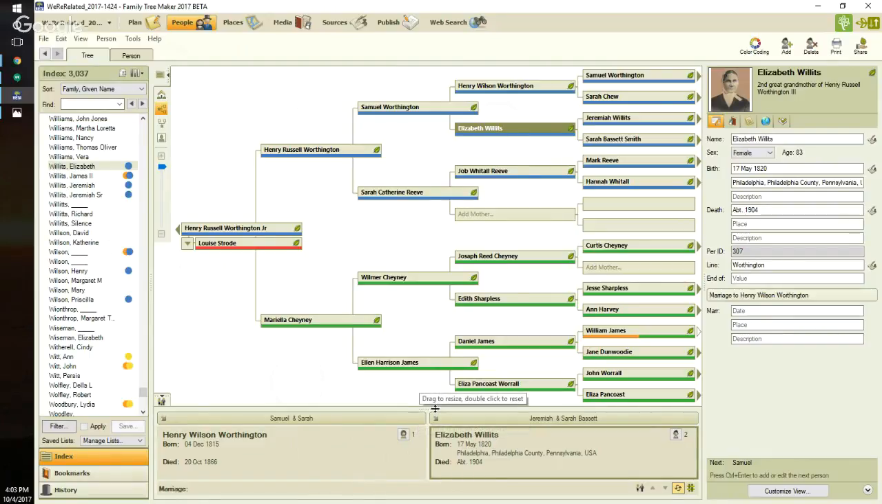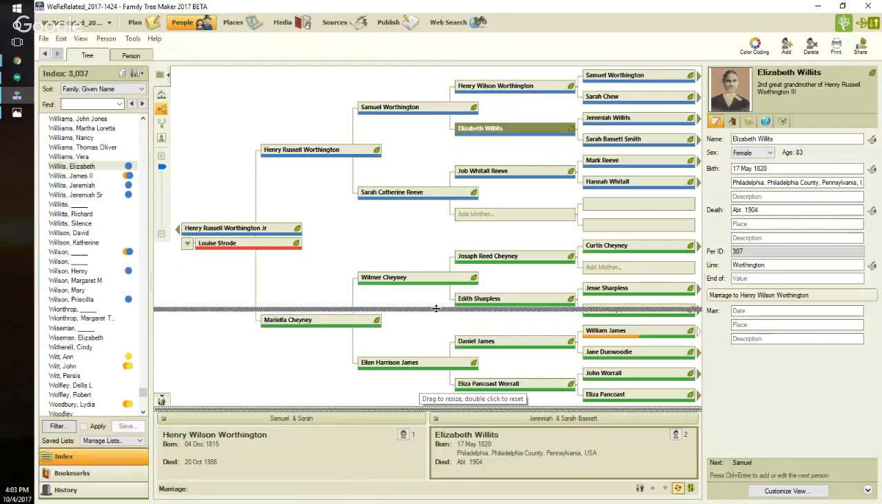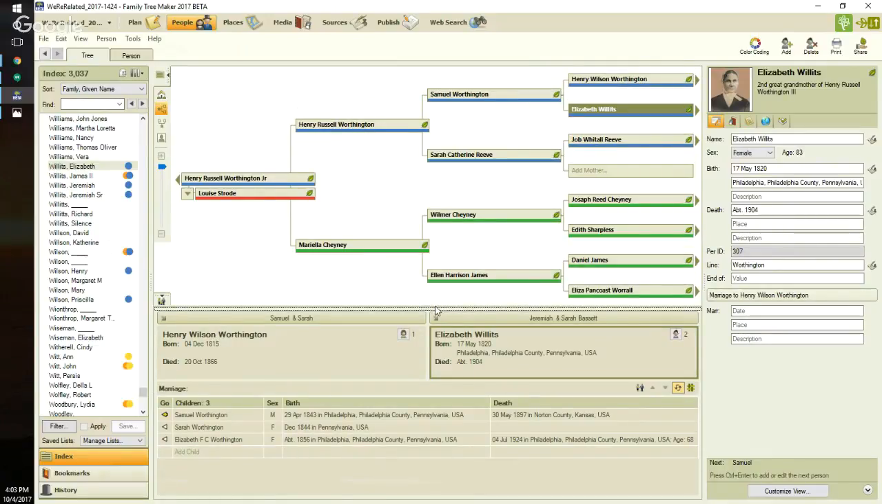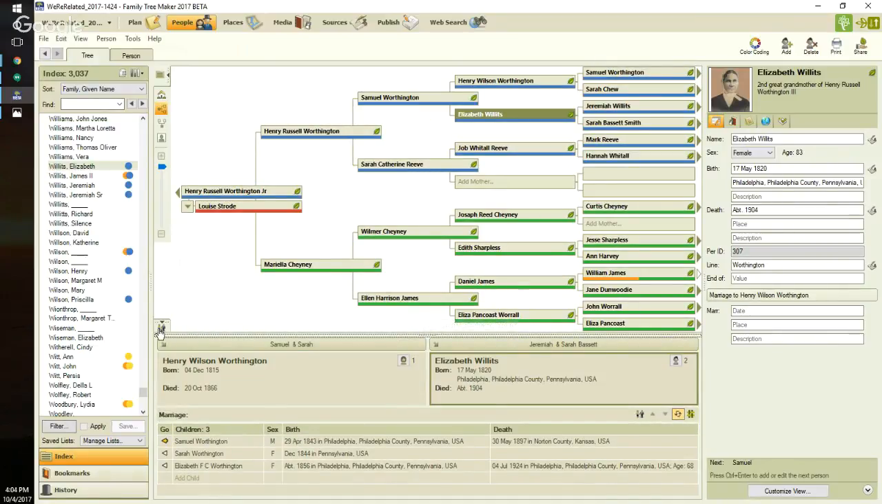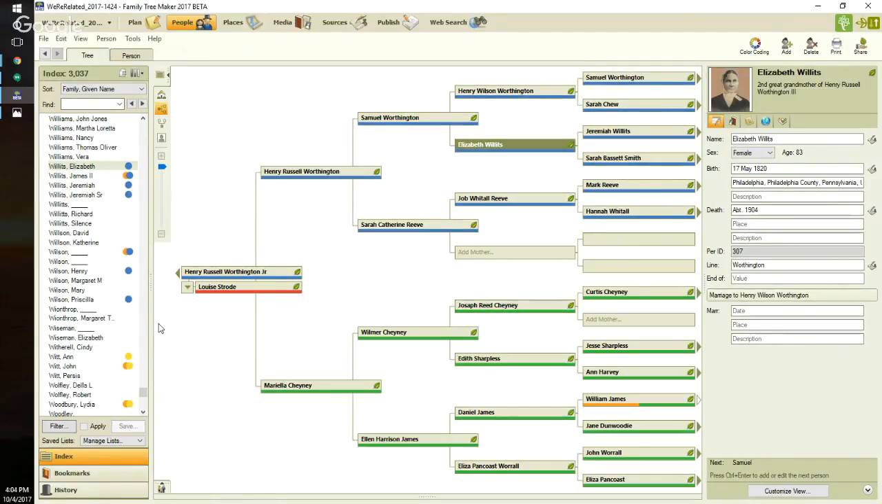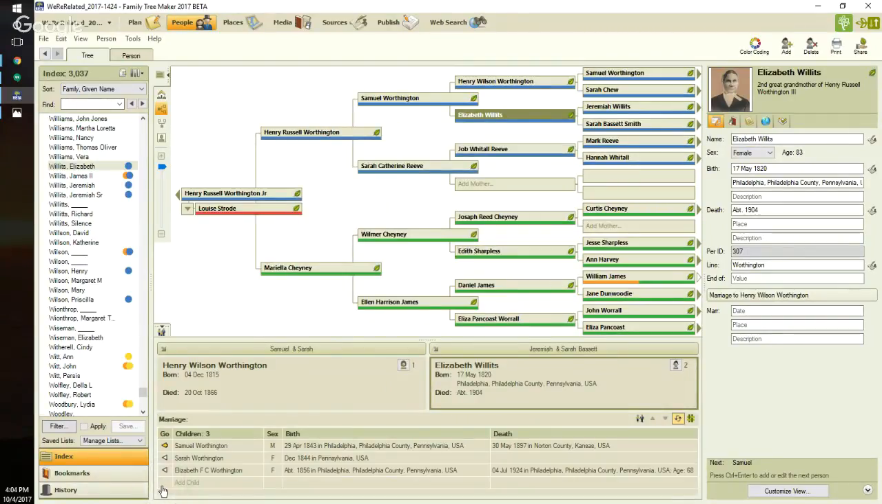But I'm not showing the children. I can bring that up. I can drag it up, and now I can see that she's got 3 children. So I can change that. I can also minimize the children. That's this icon in the lower left-hand corner. I see more people in the pedigree, and I just brought the children back up, and they're here.